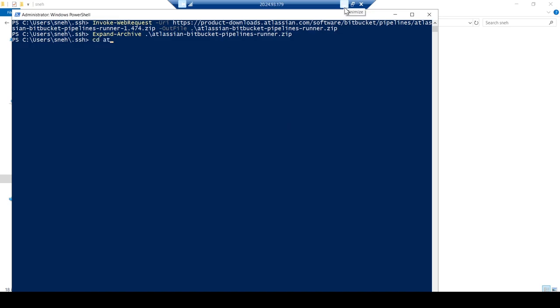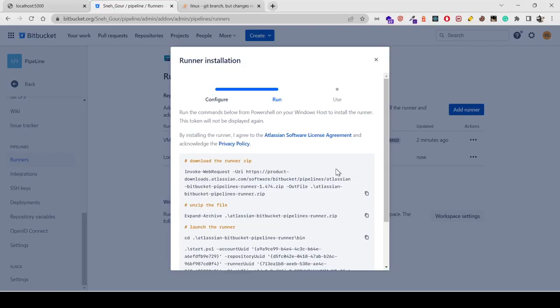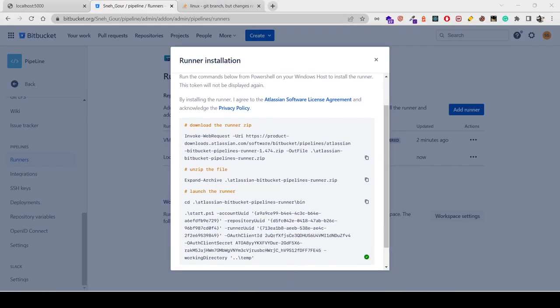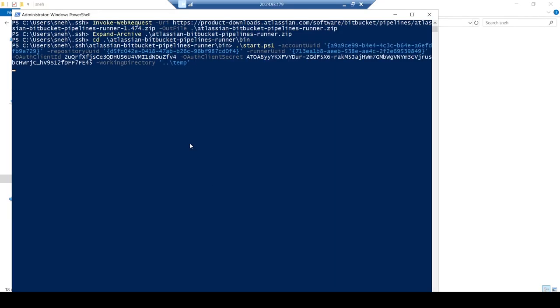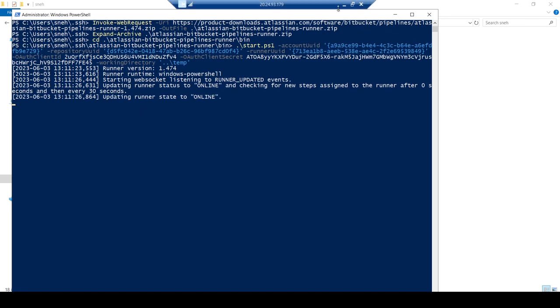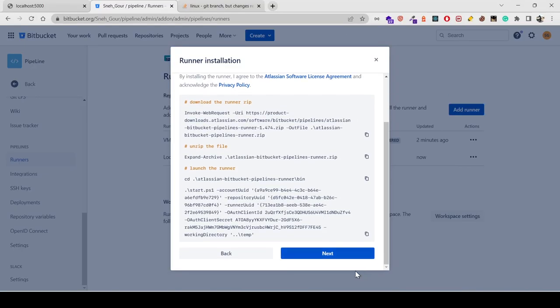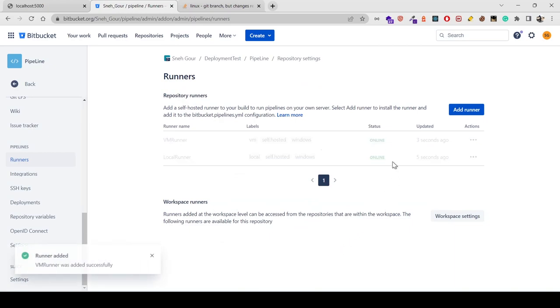cd Atlassian, inside the bin, pasting the last command. Yeah, run this up. Next, finish. Our both runners are up and working.